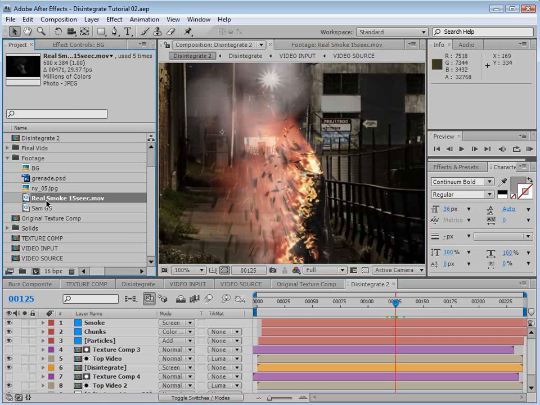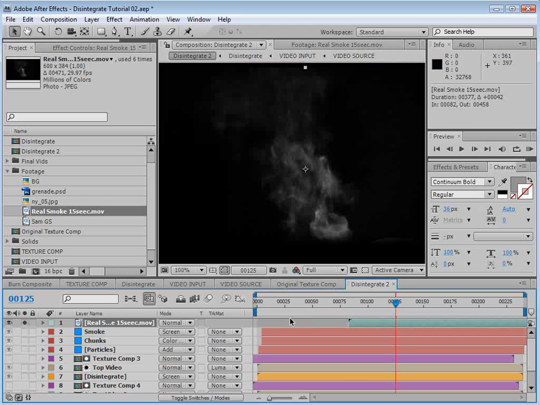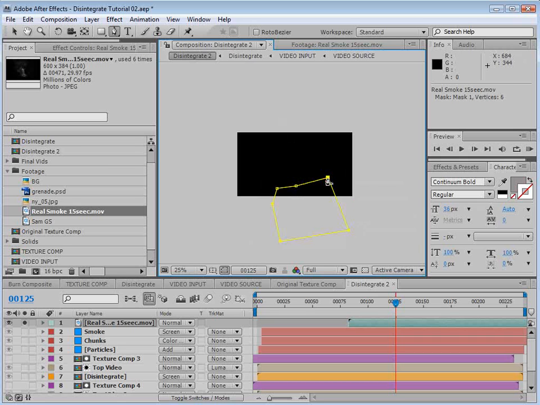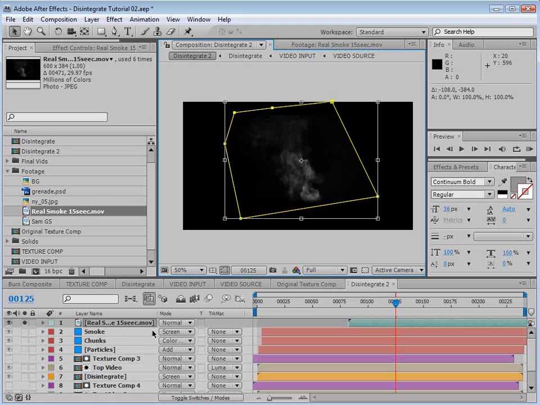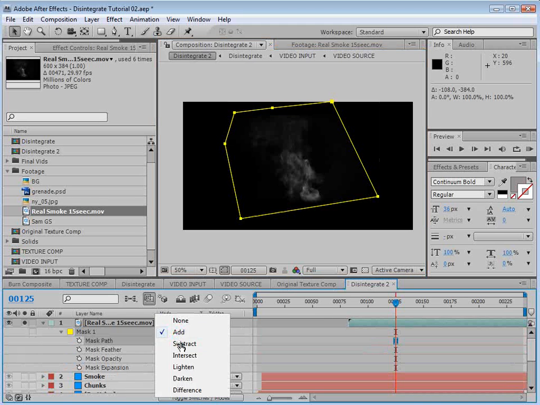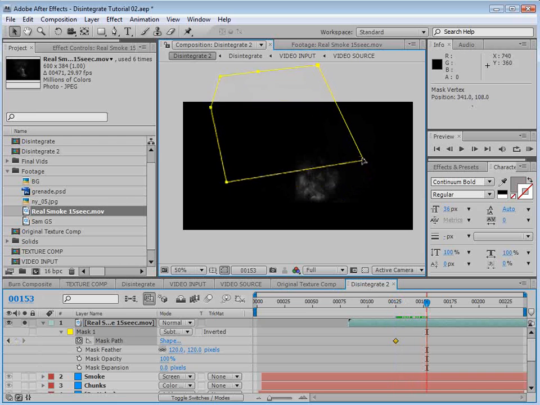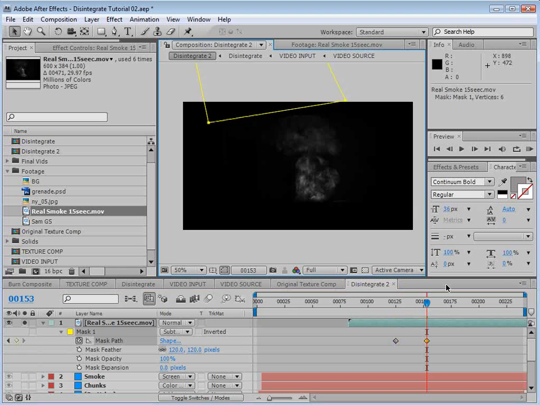But for now, we'll go ahead and use this real smoke clip. I'm going to bring it out into the comp, and I'm going to solo it. So what we'll do is create a mask, and I'm going to start it down here below, and maybe just cover the entire smoke element. We'll hit MM, and we'll set subtract, and we'll set the feathering to about 120. And then we'll set the mask path to animate, in the direction of the smoke, so kind of upwards.